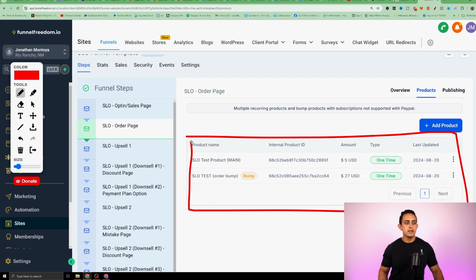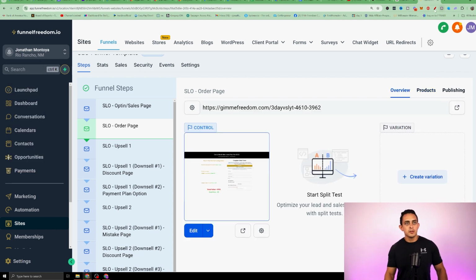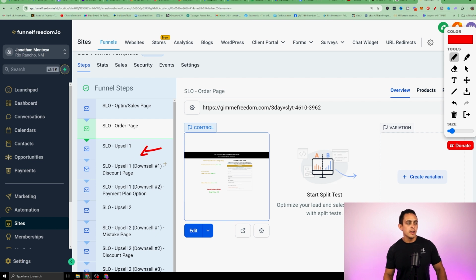Okay, so once you have your products inside of here, now we're going to add the actual order bumps to the page. So once we added them to the products section, I'll show you how to add them to the actual funnel now. Okay, so we have to do this last step. We're going to go back to overview here. Now we don't have to put the upsells just yet. We actually do those later on down the funnel. Okay, so don't worry about that just yet.